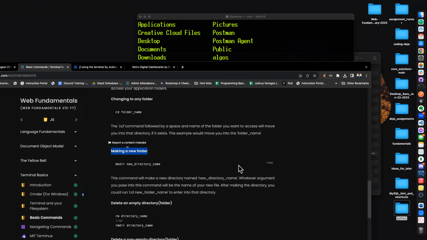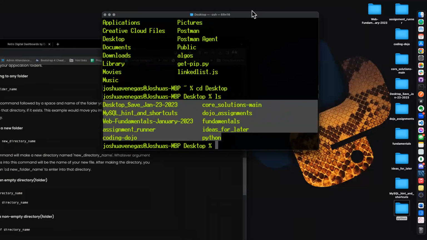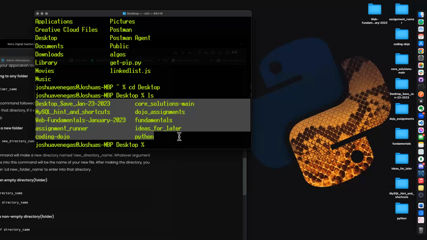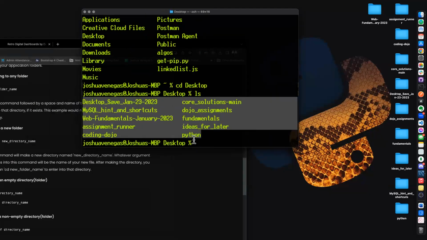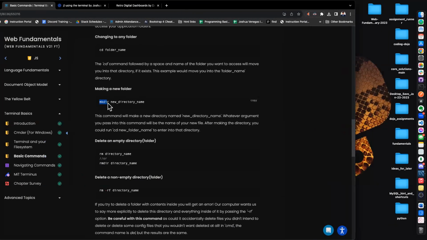Cool. Now let's make some folders. So I'm going to move my stuff over here to the left so you can see what we're creating. So now that we're in the desktop, this is where I'm currently at. It shows me where I am. So I'm going to say mkdir, so that means make a directory or make a folder. So mkdir, and then a space after the command, and then the name of the folder or the directory that I want to create.